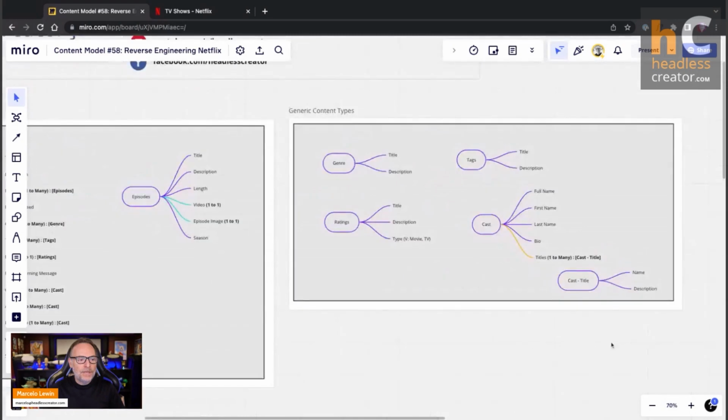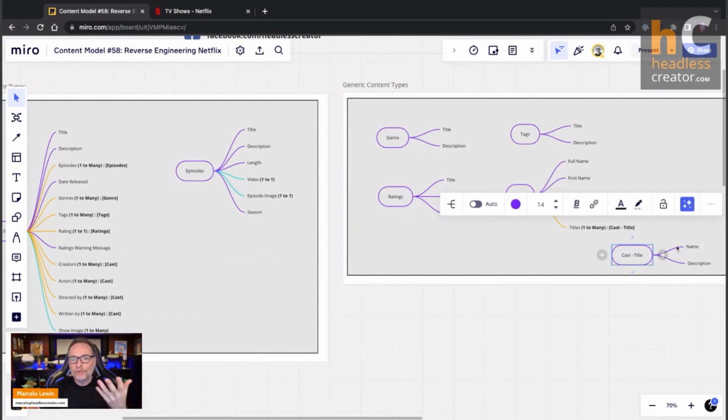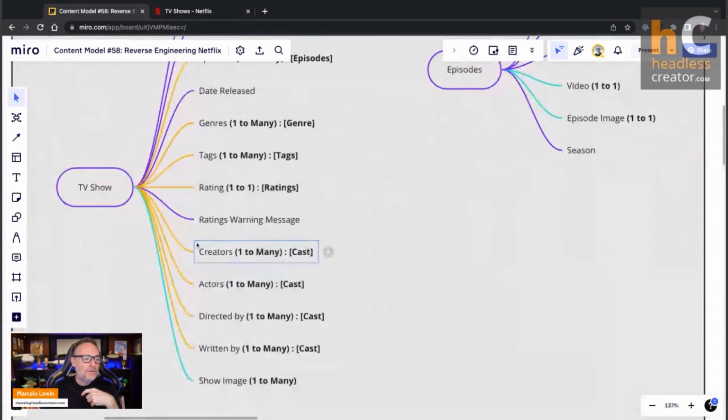So now we have the cast, and you can pull whoever, Brad Pitt, and see all the titles that he has: producer, executive producer, writer, actor, whatever it may be. Now, of course, here in the TV show, we can assign them because we know we want to have creators, right? So we don't have to pull the title from there.